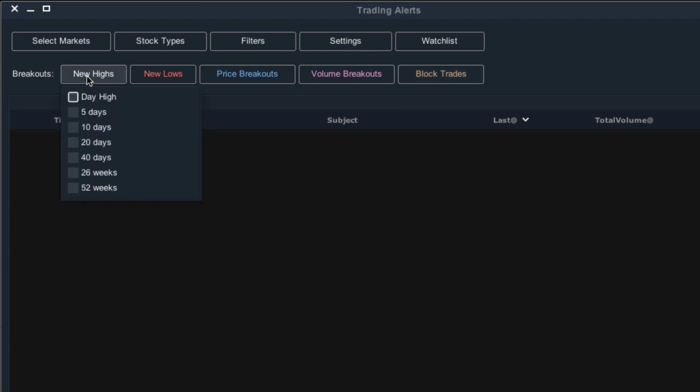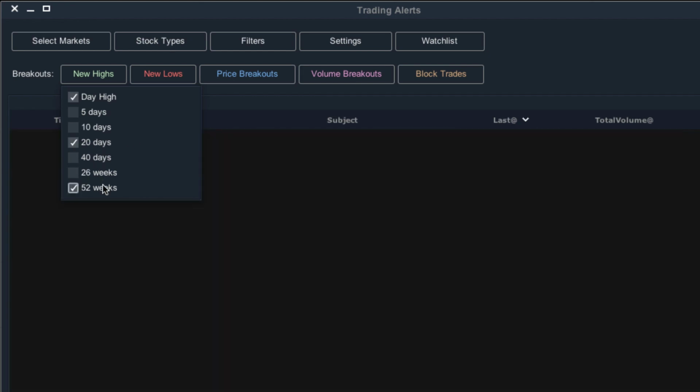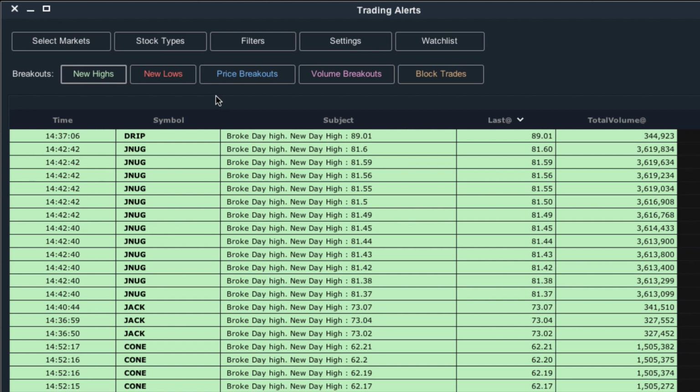You have options for which type of new highs you'd like to be alerted to. For example, if we select day high, we'll be alerted every time a stock hits a new daily high. If we wanted to take a longer term alert, we could choose 20 days and 52 weeks. You'll want to keep your selection somewhat limited here because a few of the alerts may be redundant. For example, if you select both 5 days and 10 days, you may get a bunch of extra alerts that you don't need. Next, we'll go to the new lows.